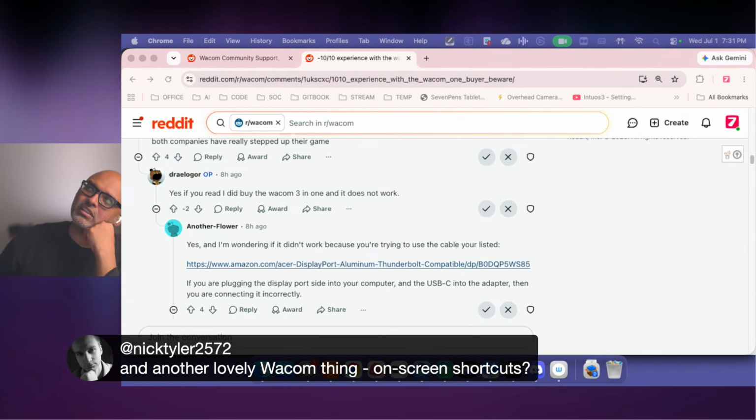Oh, on-screen shortcuts. Now you're trying to... Oh, wow, I hadn't even thought about that. On-screen shortcuts. Let me ask a question. I mean, there are different on-screen shortcuts that exist. What would you want to see? I think it's possible. I don't think it's hard.